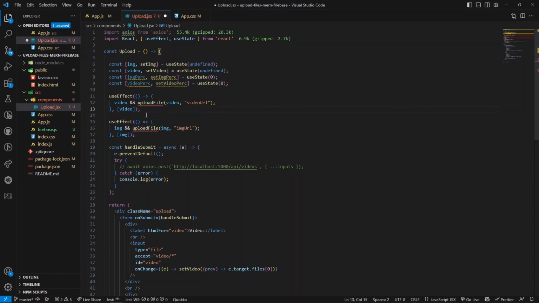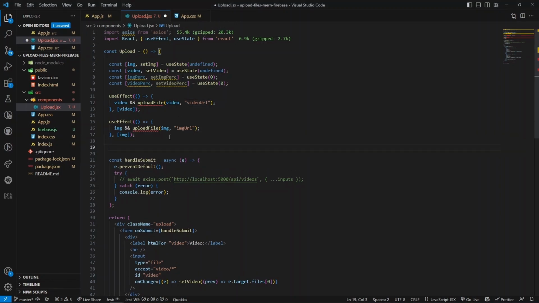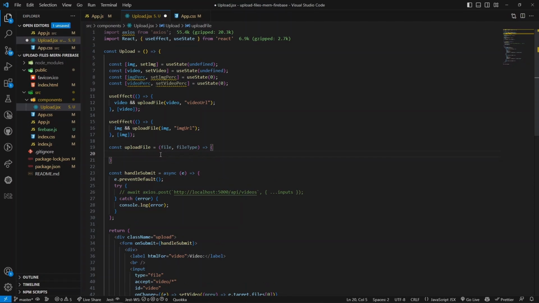What's happening is whenever you choose a file, we are going to trigger this function so that it will upload the file to Firebase. You can see to this function we are passing two arguments. One is the video file that we have selected and the other one is the type of video. I will explain why we are providing video URL and image URL. Okay, so let me create this function uploadFile. You can see this function is accepting two parameters. These are the arguments we are passing: one is the file that we have selected and the other is the file type.